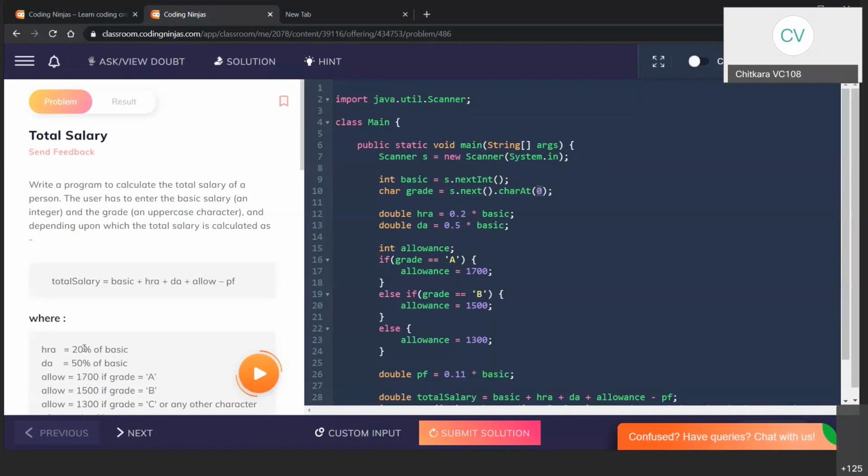The HRA and the DA are 20% and 50% of the basic. For that, there is no condition. Directly we can calculate. We can calculate the HRA by saying 20 into basic divided by 100, that is 0.2, and 50 into basic divided by 100, that is 0.5. So I directly type 0.2 and 0.5, but you can continue by typing 20 into basic divided by 100, 50 into basic divided by 100. So we have calculated the HRA and the DA.